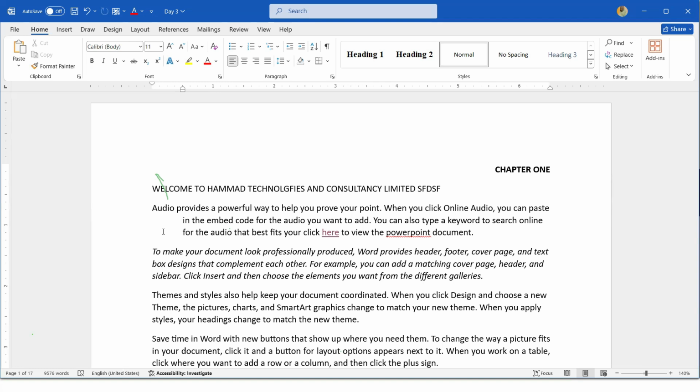So I believe you will not mix the two things. The first one, Control M, is shifting the whole paragraph, while the second one, Control T, will hang the first line and shift or align the other lines to the left-hand side. So the next one is Control U.